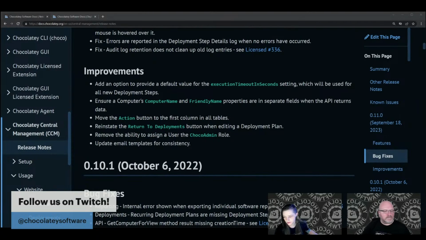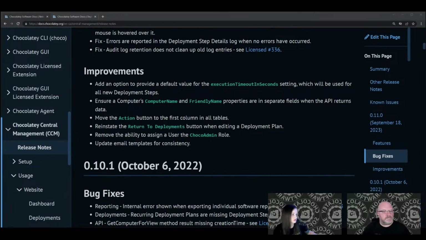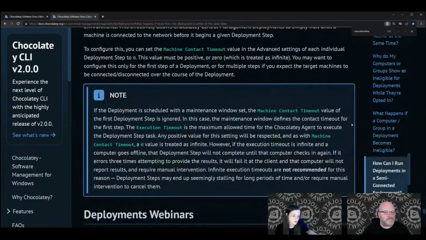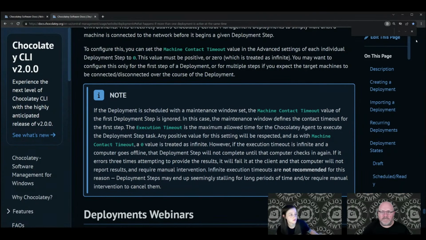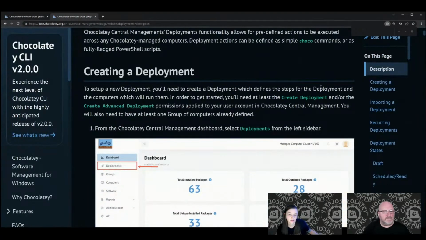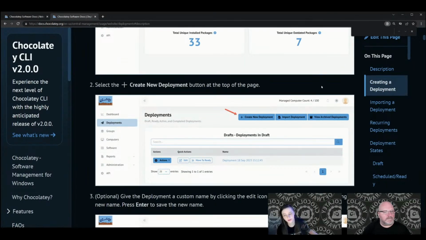Moving on to improvements. Add an option to provide a default value for the execution timeout in seconds on a deployment plan itself. So this one, I think this is also documented in the usage section on the docs, but when you go in there, you'll see a new option. It's at the very top of the deployments page. You'll see a new global execution timeout in seconds box right there on the main edit deployment page.